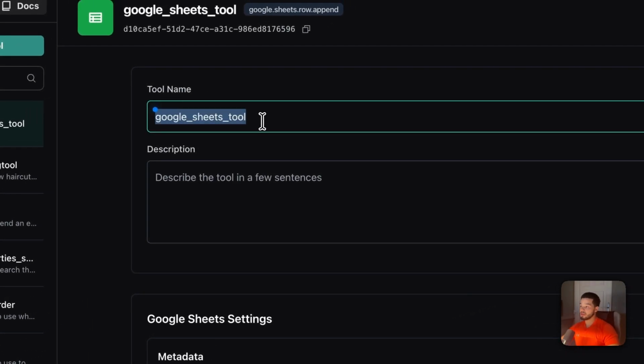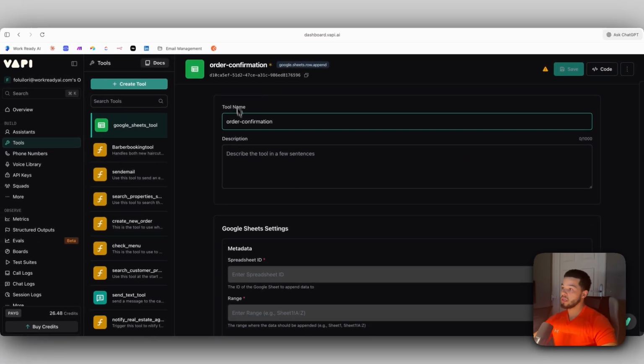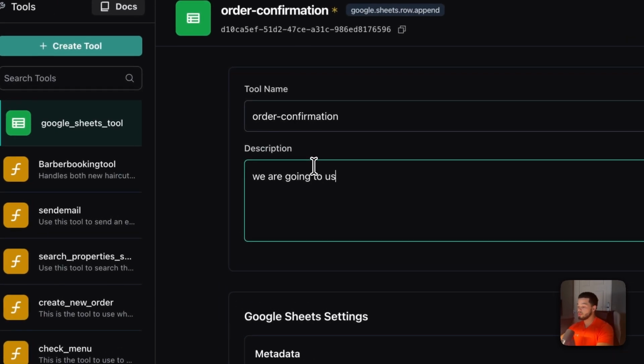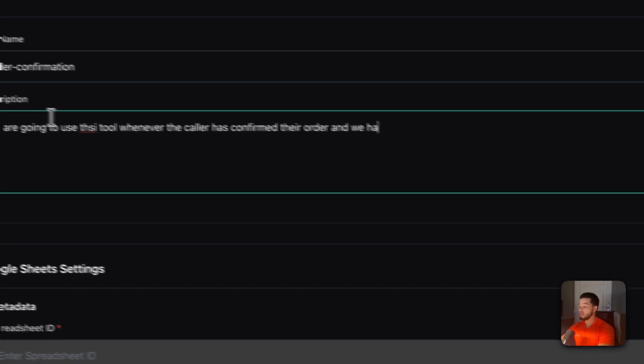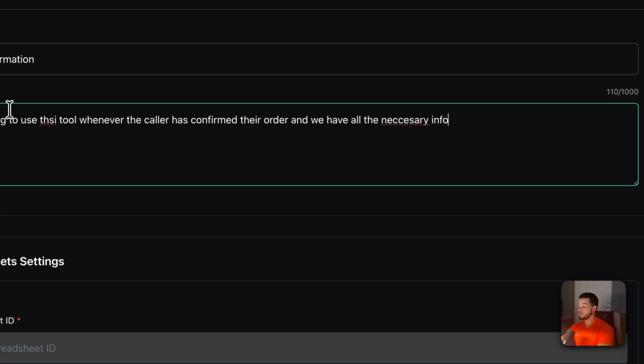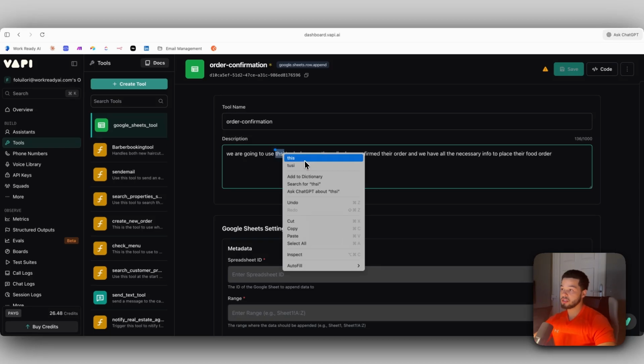This tool name is going to be order confirmation, and we are going to use this tool whenever the caller has confirmed their order and we have all the necessary info to place their food order. Okay, so that's what we're going to give as the description to this tool.